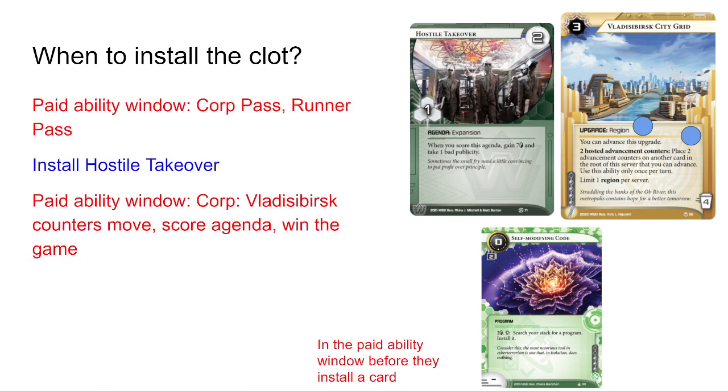Now the reason why is because if you're the corp and you're trying to score a hostile takeover, a game-winning hostile takeover, you have access to this Vladisibirsk City Grid, for example. You can do a lot of things during your paid ability window. So on your first click action, you can install the hostile takeover, and since it's your turn as the corp, you get to go move the counters, score the agenda.